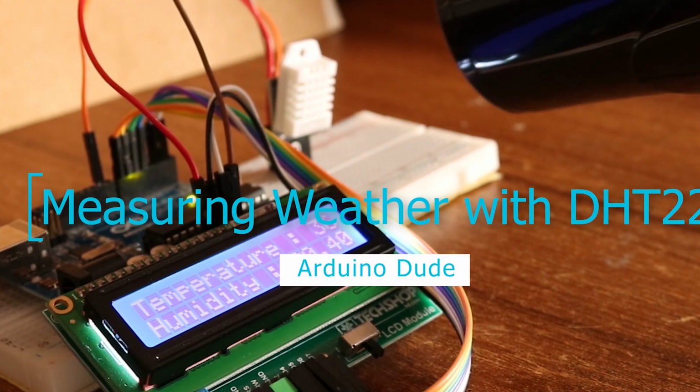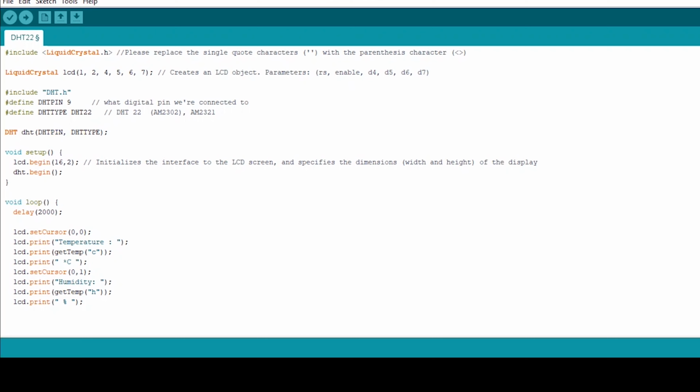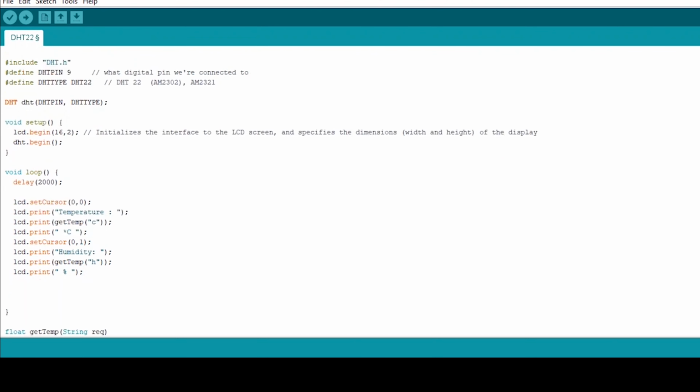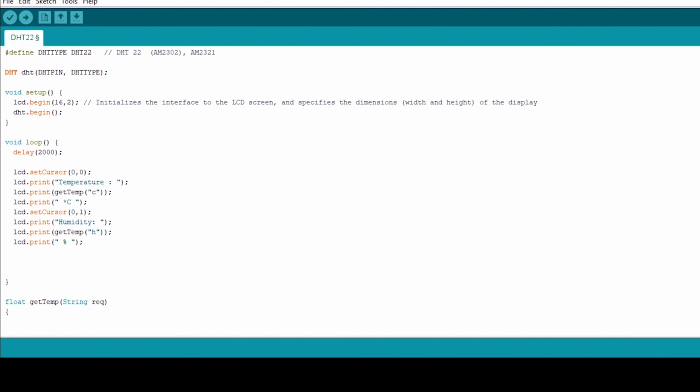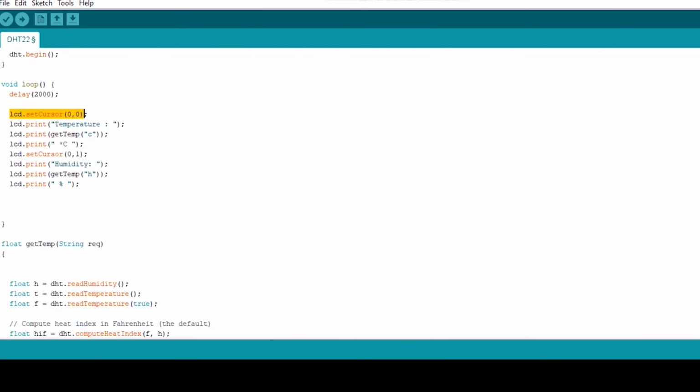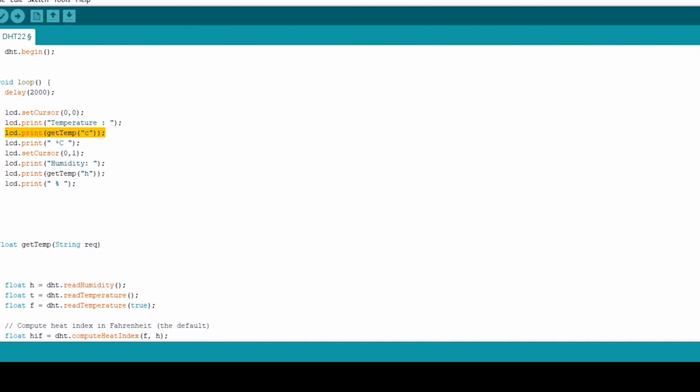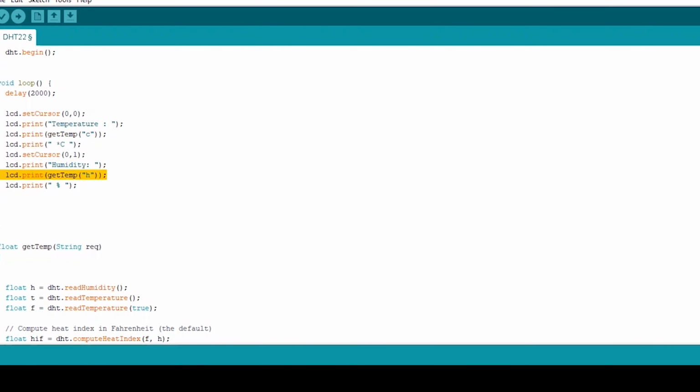Then in the void setup, we started the communication between the LCD and the Arduino. Then started the communication between the sensor and Arduino. Then in the while loop, we gave our system 2 seconds to settle down. So in the first row of our LCD monitor, we printed temperature and then the value of our temperature, which I'm gonna show you later. The code is downwards. Then in the second row of the LCD, we wrote humidity and the value of humidity.